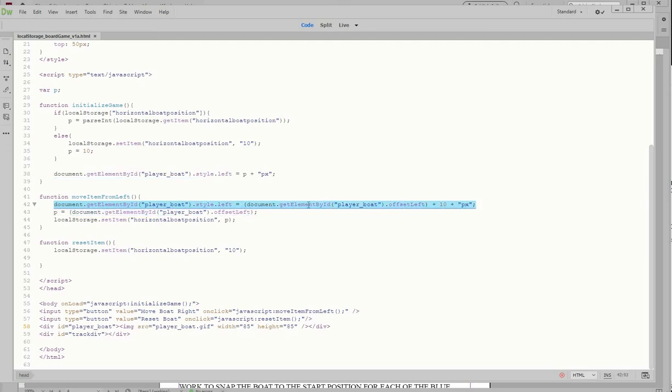Okay, the first one's going to be to position the boat 10 pixels from where it currently is. So it gets its current position right here with the offset left property. That's a read property. It reads from the div ID what's the offset left position, and it adds 10 pixels to it. Then it updates the P, and the P is a variable. It's a global variable. It's a position. P stands for position, and it updates that P with the new position, which now is with the plus 10 pixels. So that P keeps getting updated, and local storage is now updated.